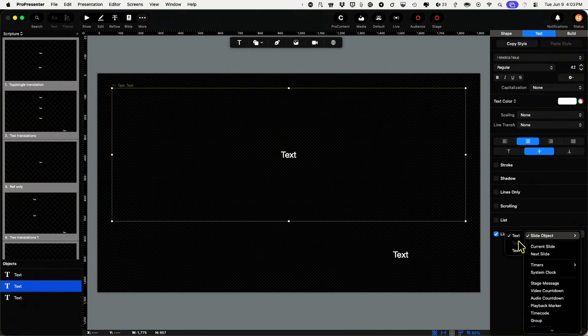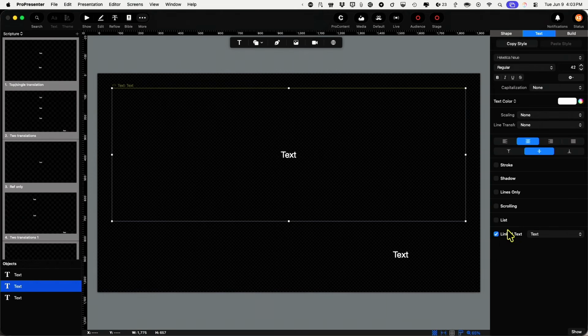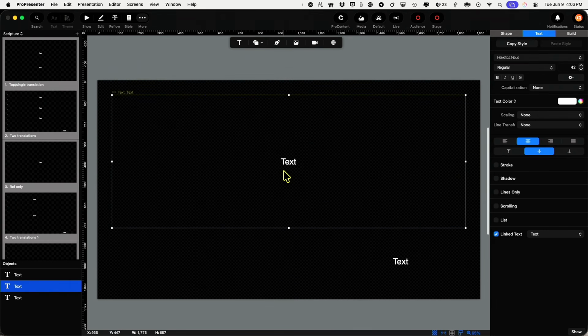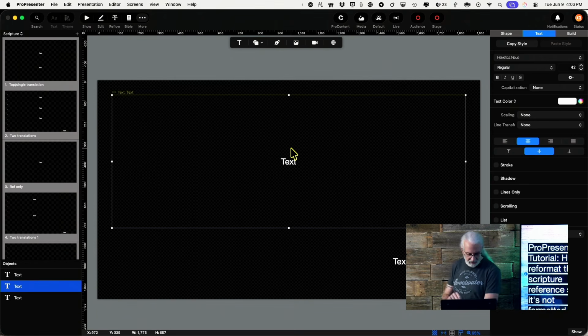Oh, that is the, so yeah, the first one. Sorry about that. There we go. That's what we want to do. So basically, ProPresenter will automatically put the text here, but then we're going to link it to here. And I'm going to show you why we're going to do that here in just a second.